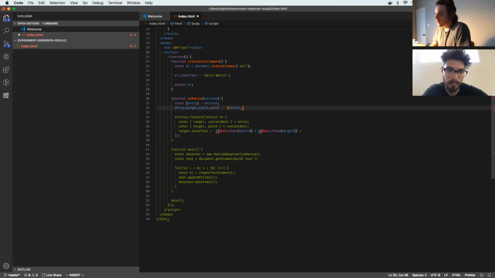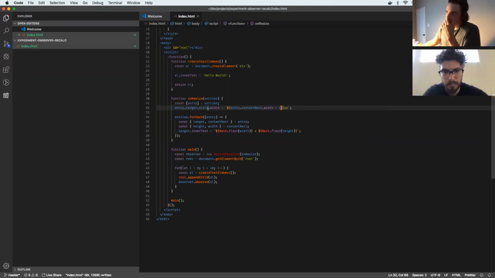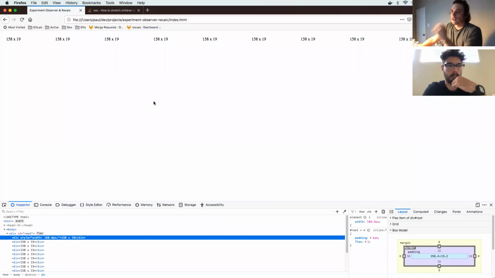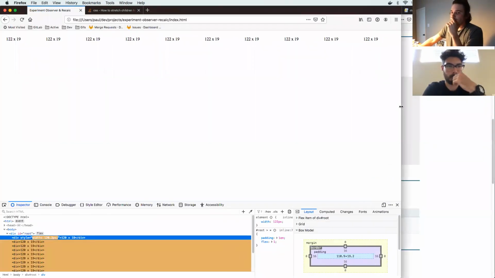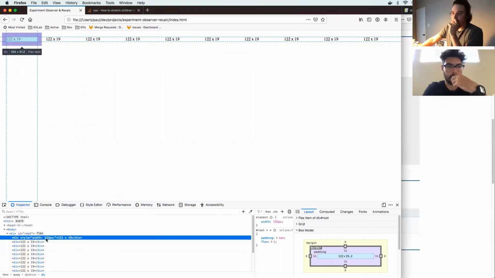Okay. Content rect dot width plus 1 pixels. And let's make it a little bit more dramatic. Plus 10. So whatever I got as my new content rect's width, I'm going to manually update its style to be a little bigger than that. Just the first one. All right. And it does nothing except set the style.